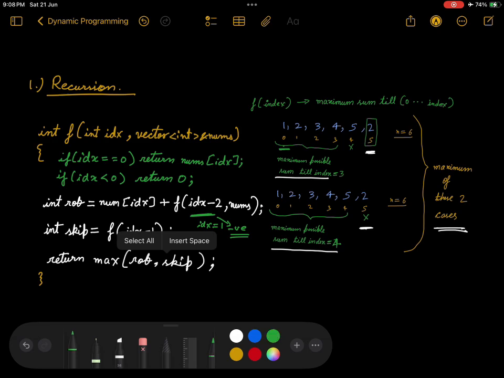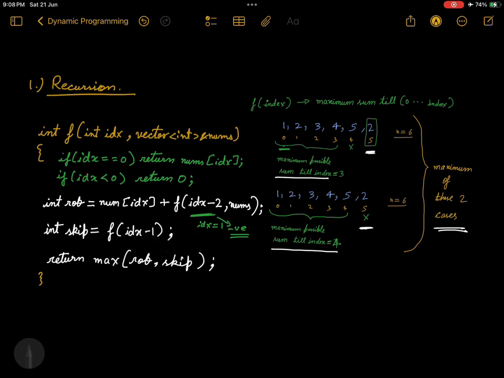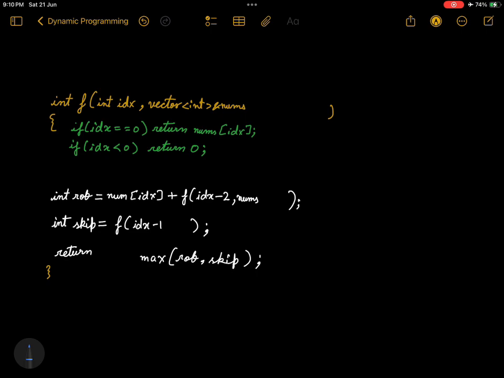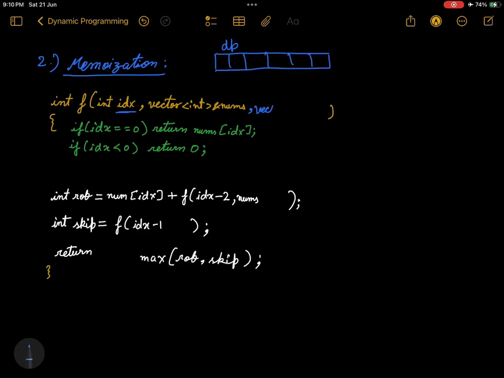Of course, for every call we are making 2 recursive calls, so it will be of exponential time complexity, 2 to the power n. That's why we will use memoization. In memoization, we will modify our recursive code a little bit. We will pass a dp vector, and it will be a 1D vector because we only have one variable, index, here.